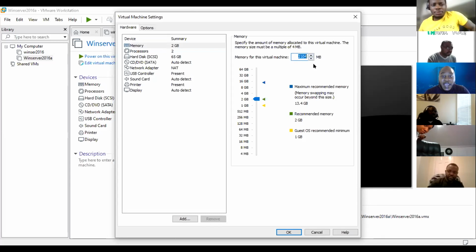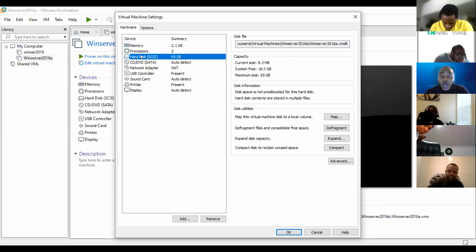We have a hard disk. I will show you how to add another hard disk. So go click on hard disk. What we are doing now, you don't need to do this. But say, for example, the 65 gigs is not enough, and they want you to add another 20 gig on this machine. So you click on hard disk, go all the way to the bottom, click on add.